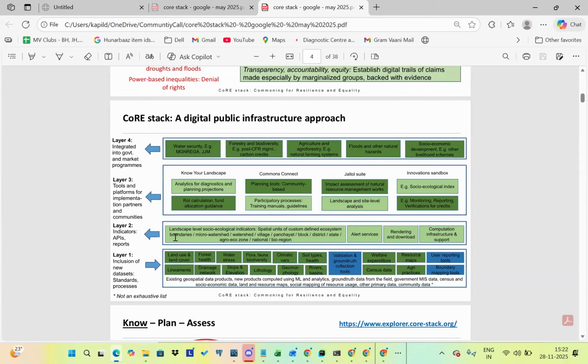Then these indicators and data sets can be encapsulated in the tools that partners in our network are building, such as this Commons Connect application, which is meant to be a tool for communities to understand their landscape, identify good sites for forest restoration, tree plantation, farm pond, etc. Then on KYL, Know Your Landscape, that Chiti was just showing, it is a dashboard which is primarily meant for government departments or CSOs to plan resource allocation based on specific needs in the area.